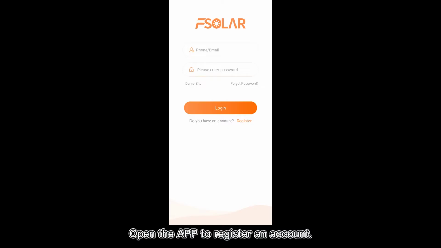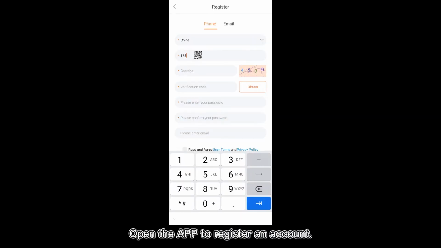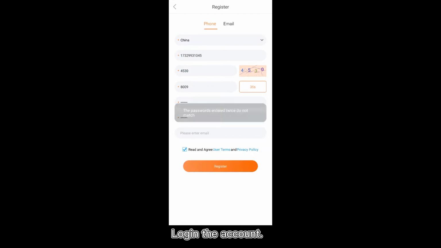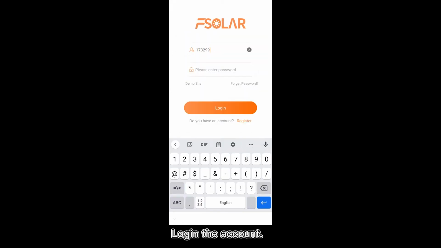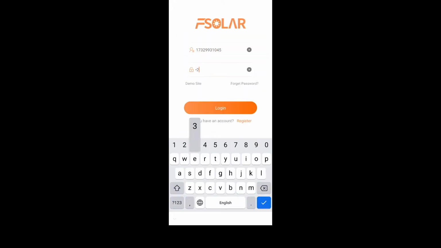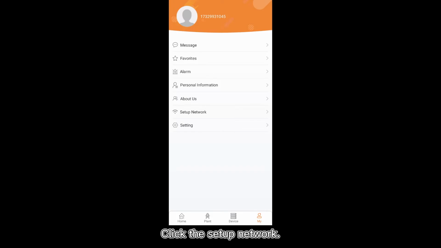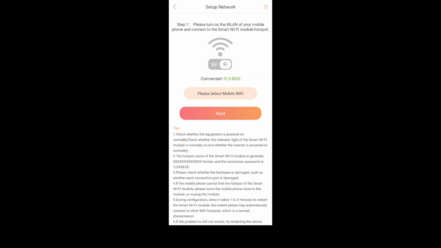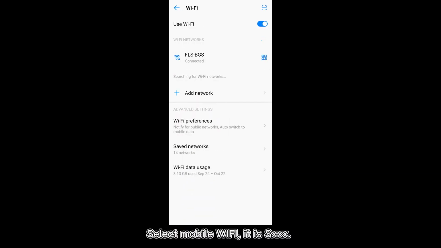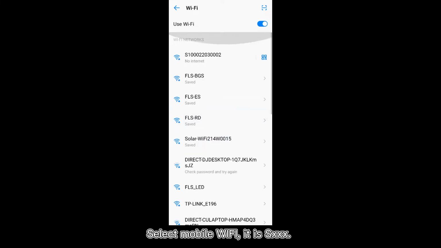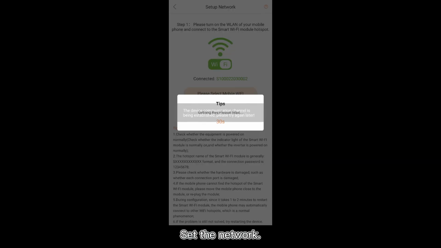Open the app to register an account. Log in to the account. Click Setup Network. Select Mobile Wi-Fi, it is 6. Set the network.